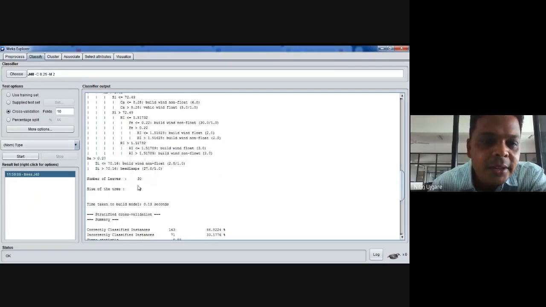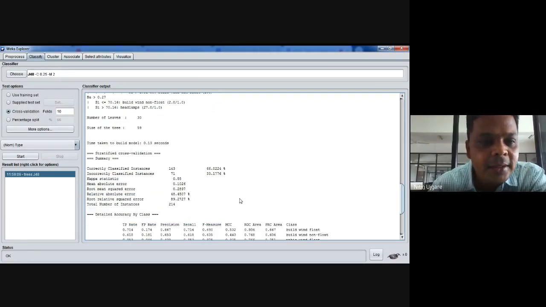Okay, so this tree has 30 leaves and the size of the tree is 59. And this is some other kappa statistics. We are basically interested to know the accuracy. Out of 214 instances, our J48 decision tree classifier has correctly classified 143 instances.